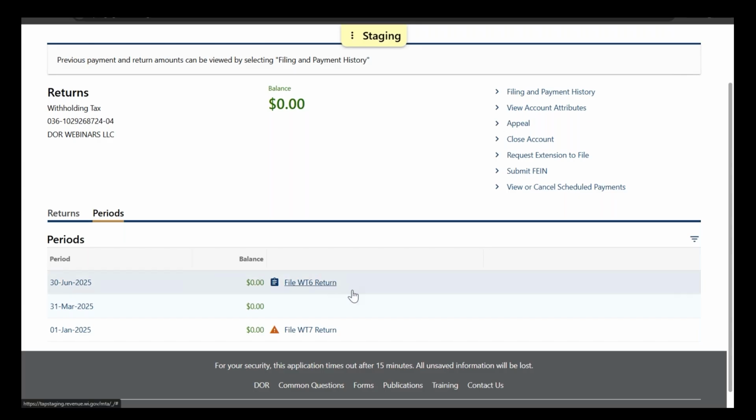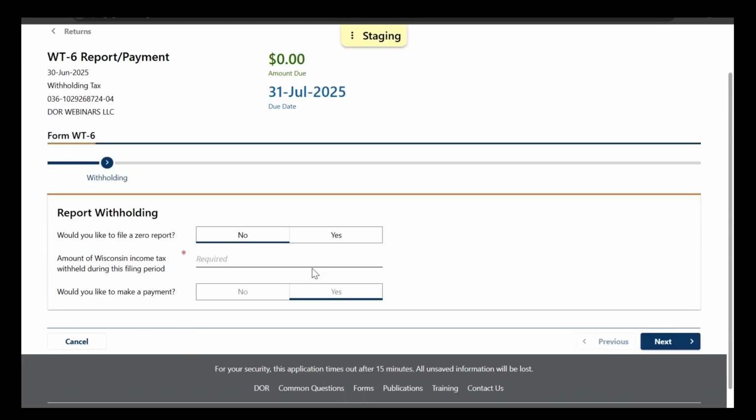In most cases, you'll want to file and pay the W-T6 by locating the File W-T6 Return option listed on this page. If you need to file a W-T6 with a zero amount, you can click on the Yes option and continue. We'll enter in an amount for withholding. If you're just filing without making a payment, you can choose the No option for making the payment. In most cases, though, a payment is made while filing, so we'll continue to file and pay by clicking the Next option.